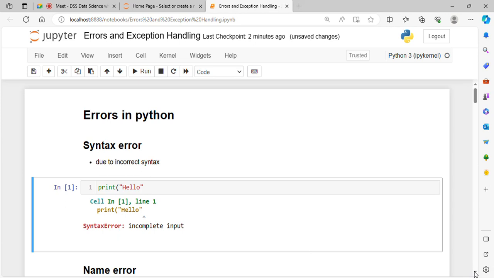Similarly, there are various occasions where you can get syntax error. Whenever syntax is wrong, whenever there is some missing thing in the code, it will give a syntax error. Okay, got it?